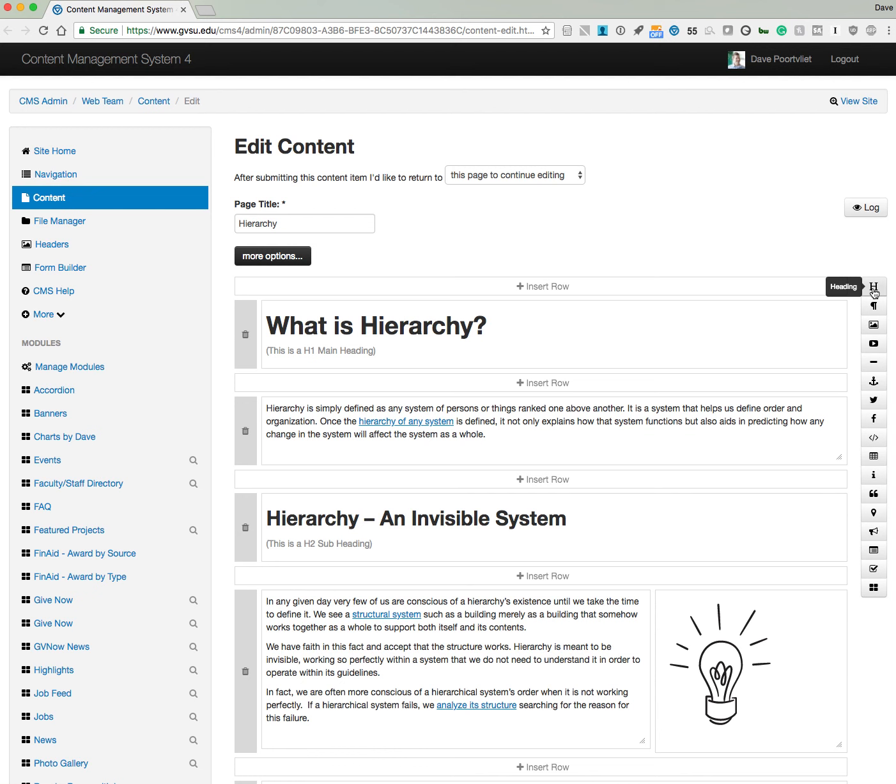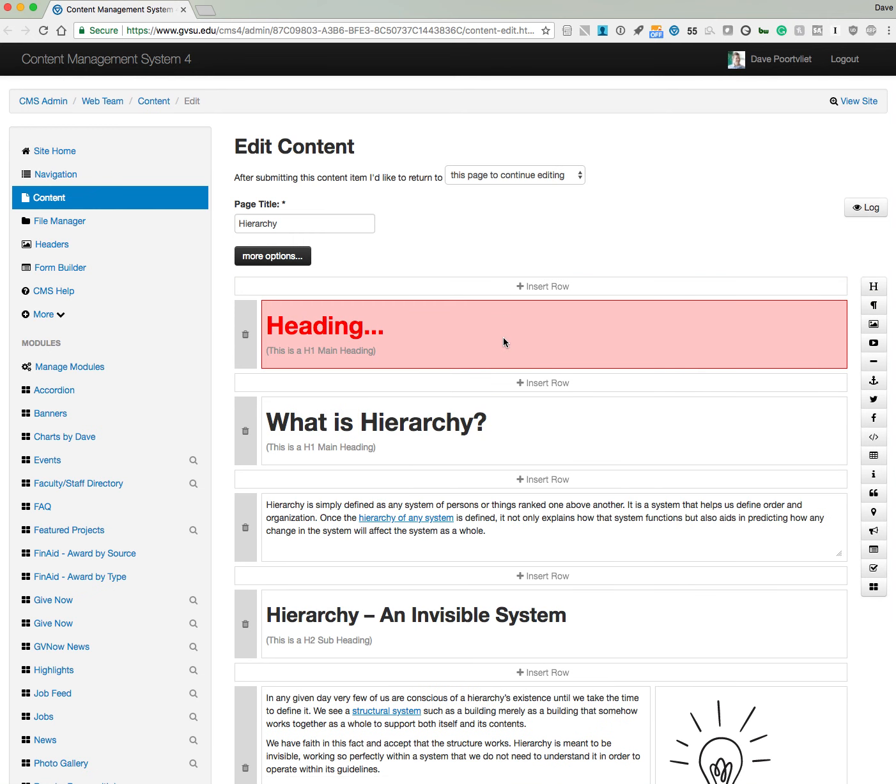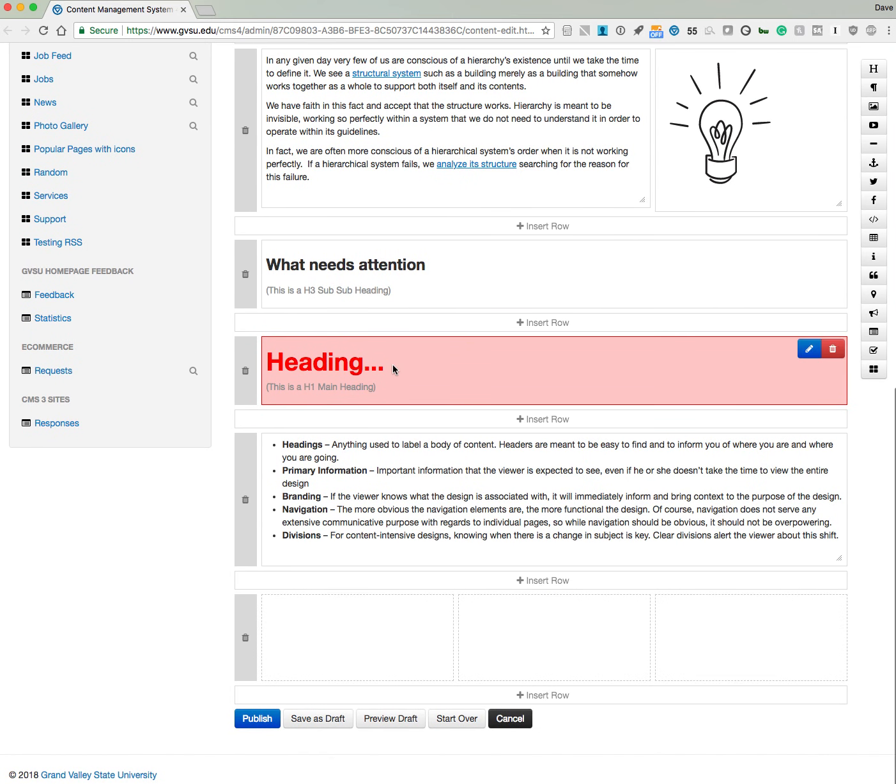So if I wanted a header at the top here, I can actually drag it right into this insert new row and drop it, and it'll show up right there. So it's a little bit quicker way to organize content. Also, it's sometimes hard to move things from bottom to top all the time.